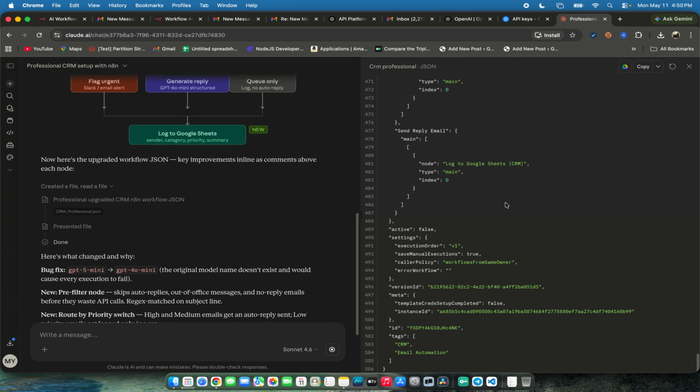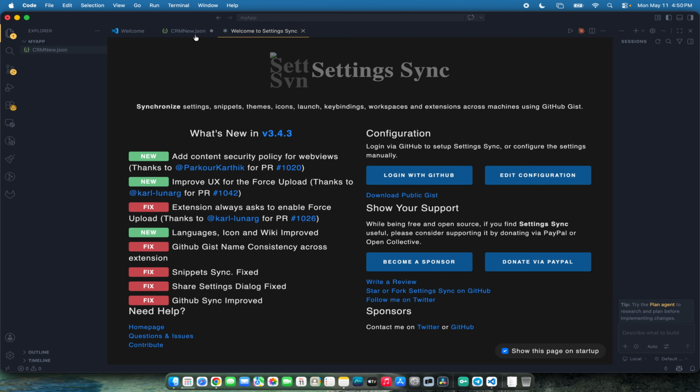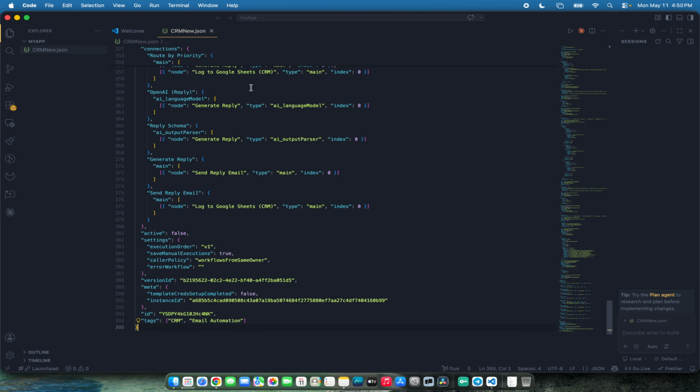Alright, so this has created a file. Copy this file. If you already have any other editor like Sublime or Cursor, you can open that, but I'm going to use Visual Studio now. I'm going to open a folder, copy and paste, and rename the file if you want to. Create a CRM new.json.